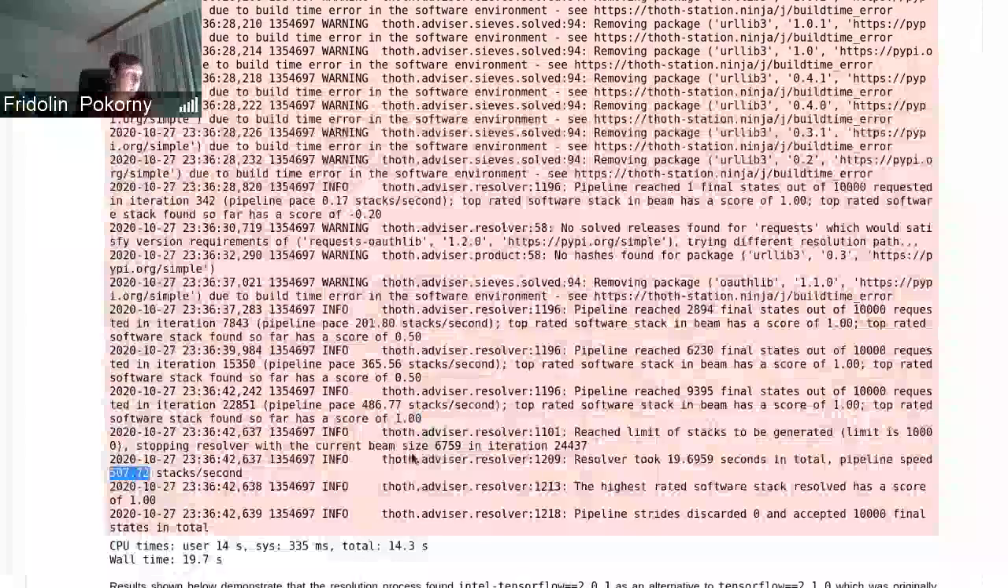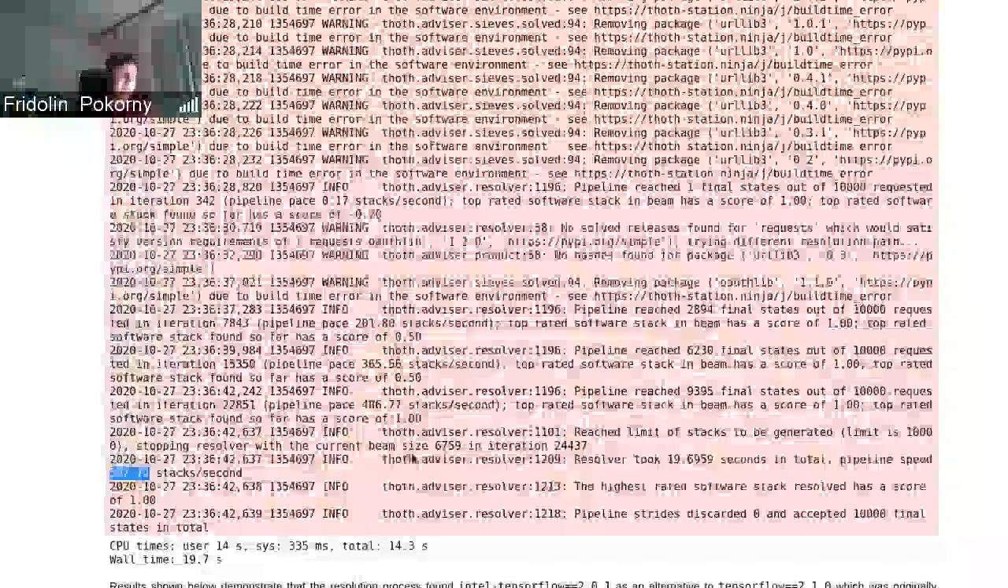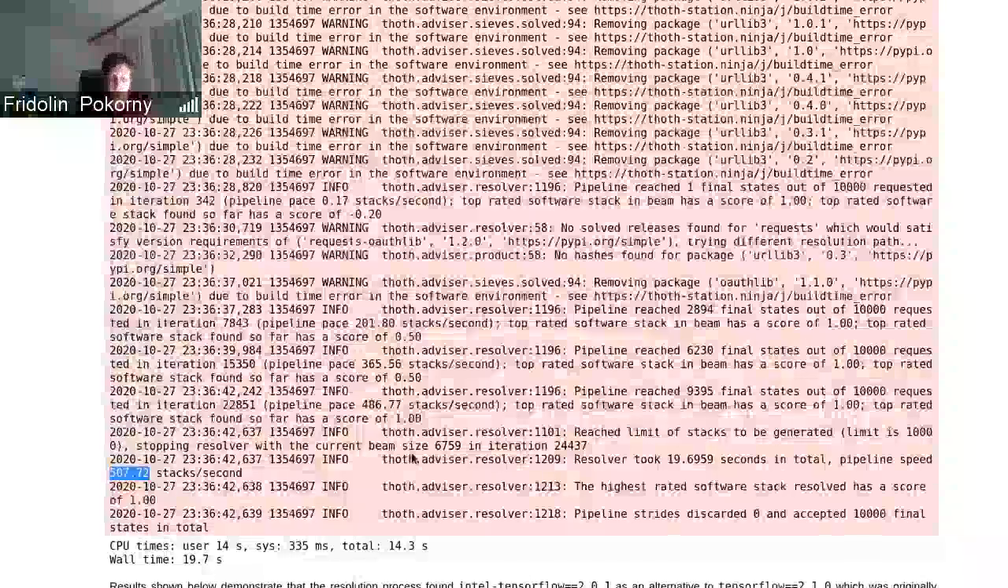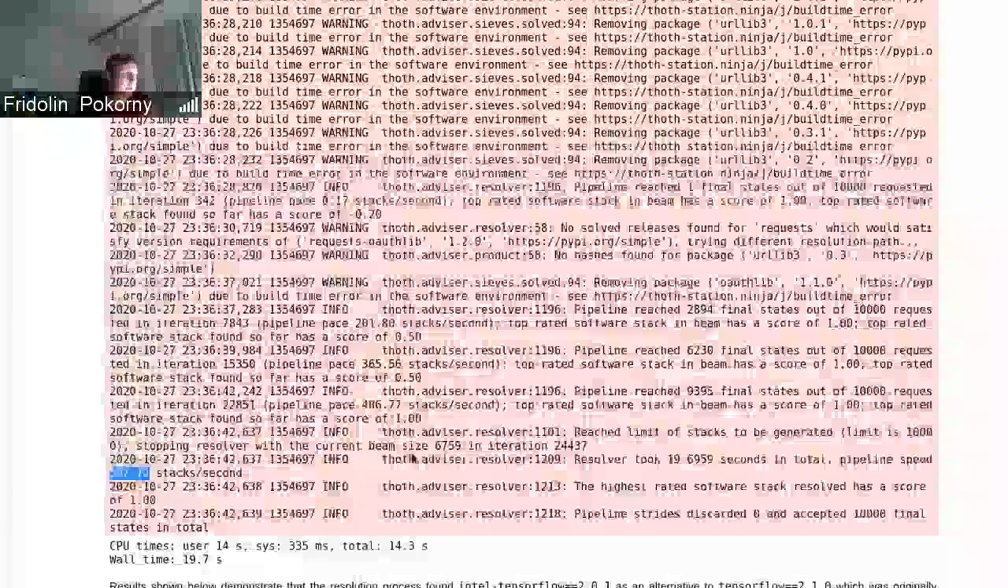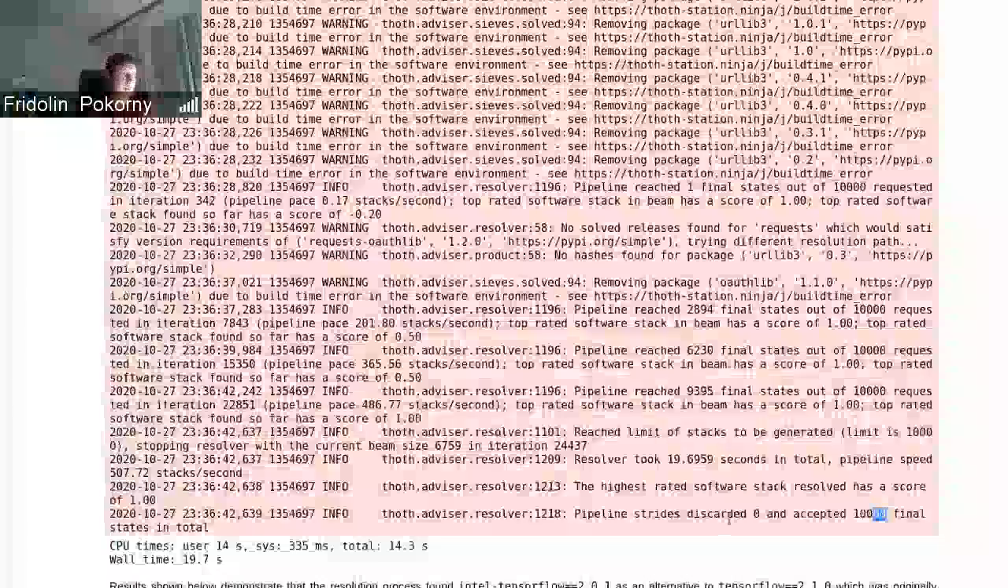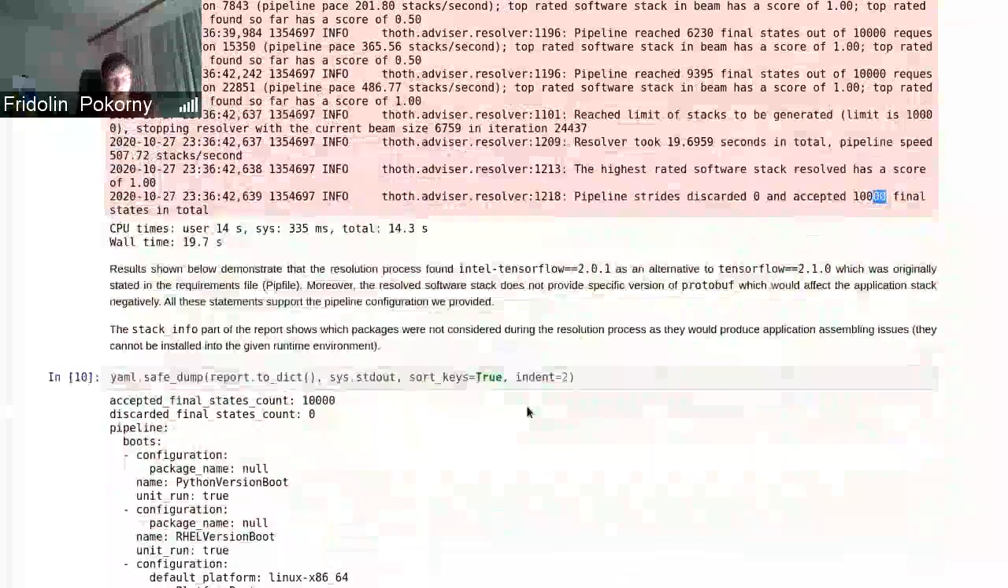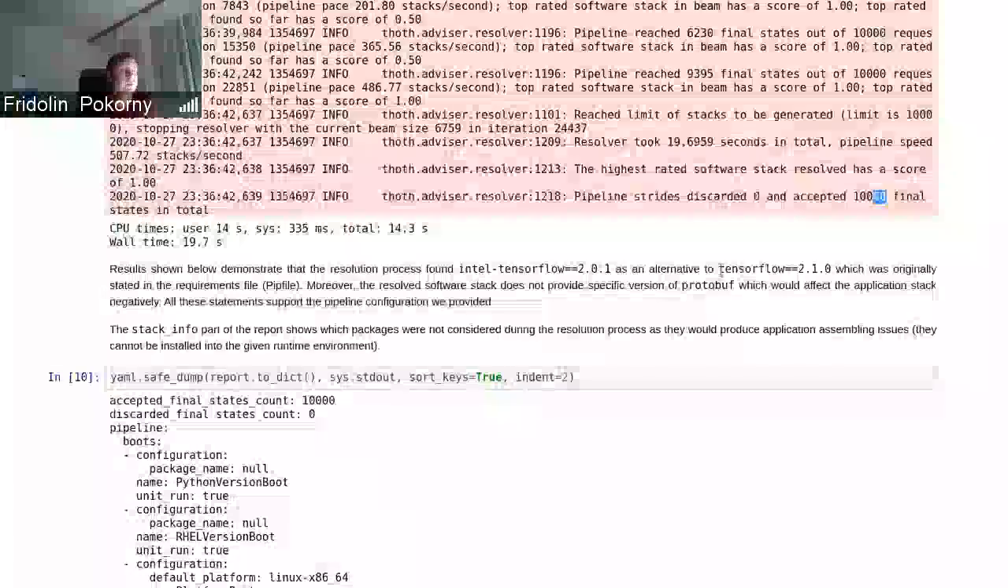That is when we are using the approximating latest predictor. And here we can see that we found 10,000 software stacks, and all were considered. Okay, so if you recall, we wanted to resolve TensorFlow in version 2.1.0. That was the direct dependency of our application.